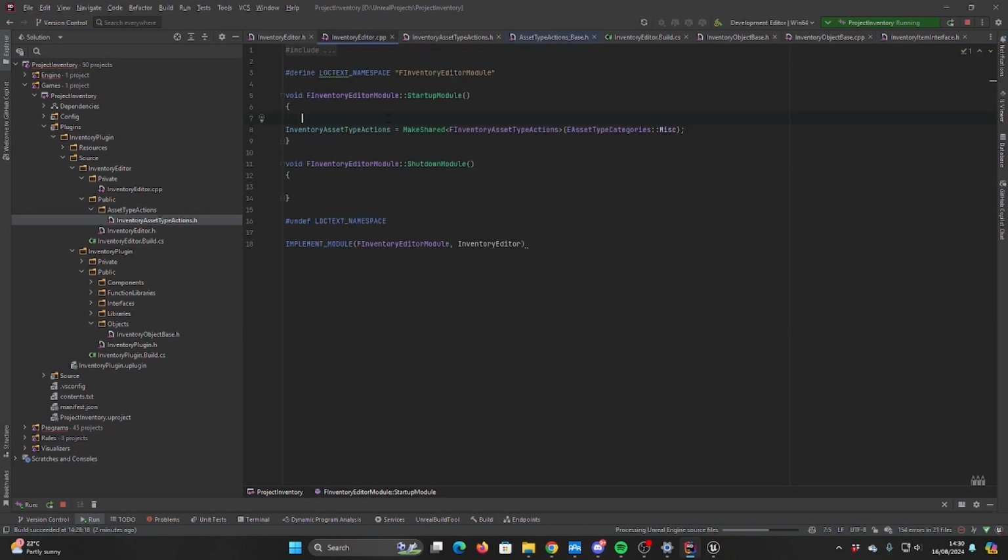So let's go back to our inventory editor and let me have a quick look at what the next step is. Okay, so we need FAssetToolsModule, and we need to get the module and then get it again for some reason. Oh sorry, get module. When I read that, it literally just read get and then again. Okay, so register asset type actions. That's that. Perfect.